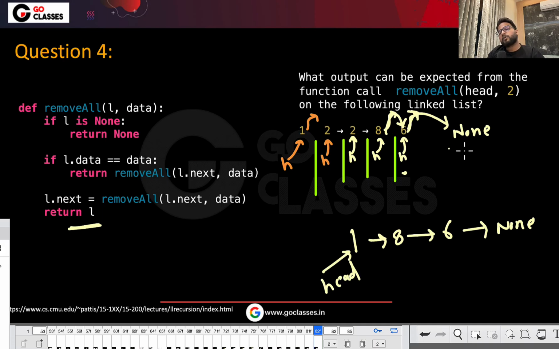So ultimately you are removing all twos. If you just want to remove the first two, then there was another code. But if you want to remove all twos, or all of some data, then if you write a recursive function here, it will be done, right? I've taken this question from CMU, and this is one of the trickiest questions I have seen in linked list. But if you make the visualization and spend some time here, probably 1 hour, then it will be very clear what this code is doing.